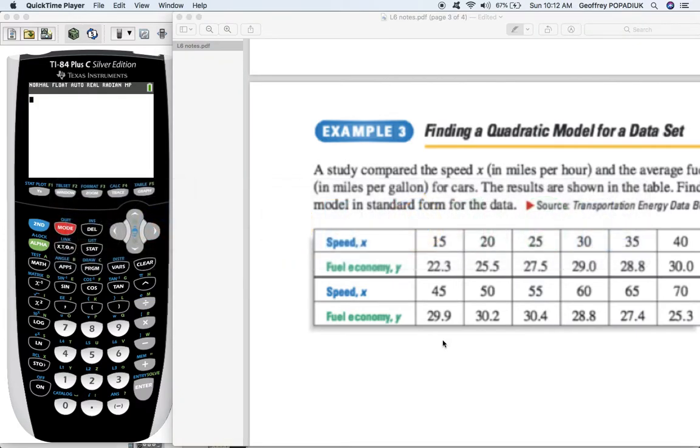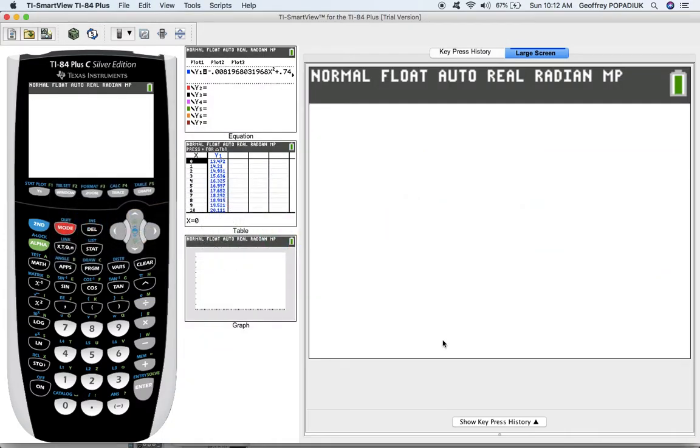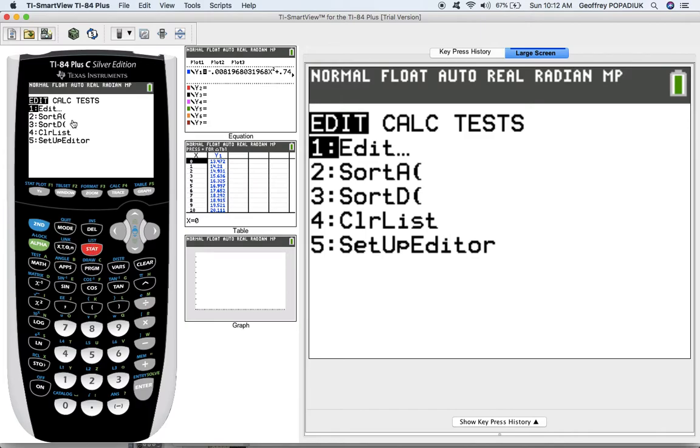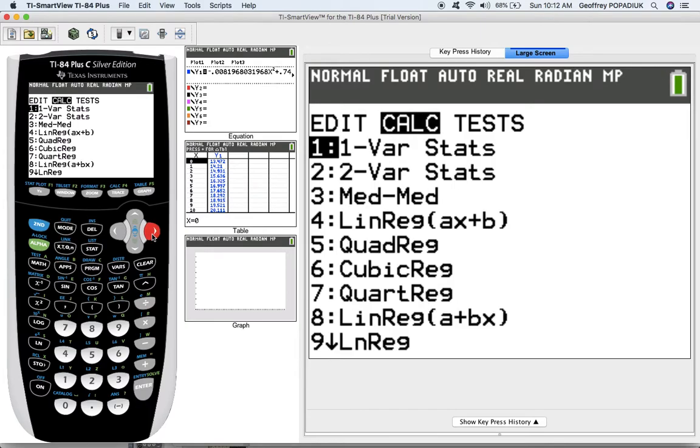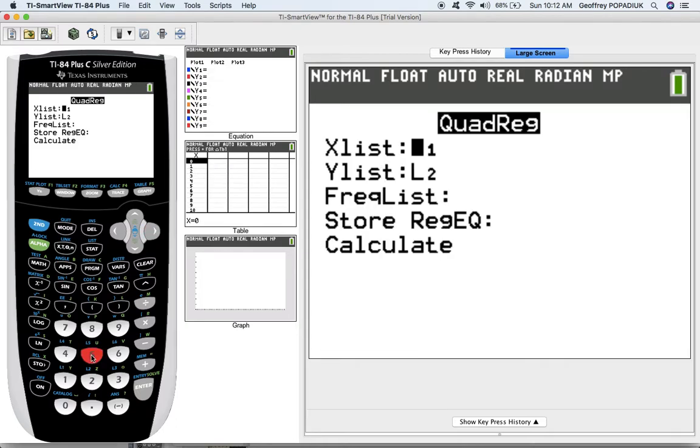So first thing we want to do is do a calculation with stats. I'm going to go to the stat menu. I'm going to select calculate, and in this case I want quadratic regression, so I'm going to hit 5. What does it ask us for? What are your x values? We traditionally put those in list 1. What are our y values? We put those in list 2.